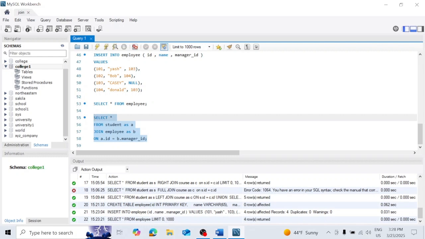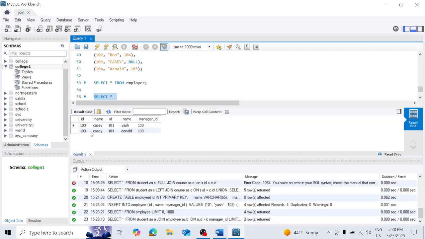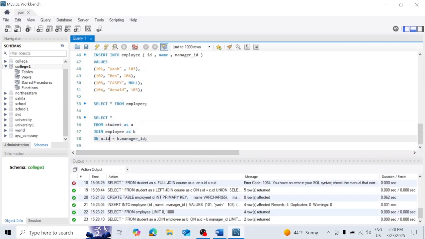Run this code, and you can see we have all the data: manager ID, name, Cassie, Yash, 103, 103. So this is the way you can do your self join command by using this code.